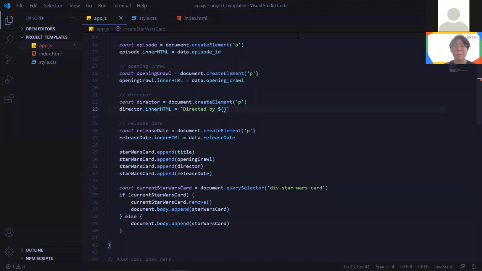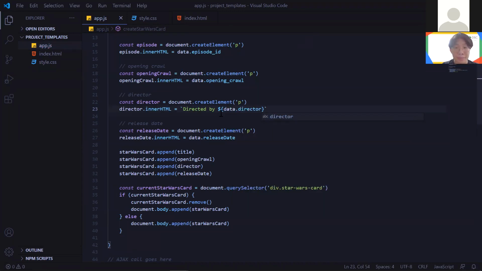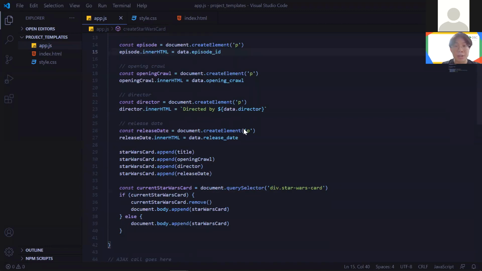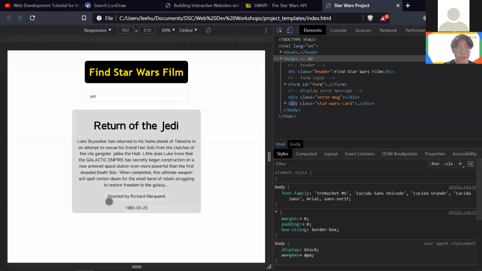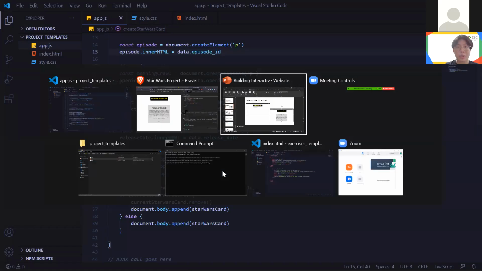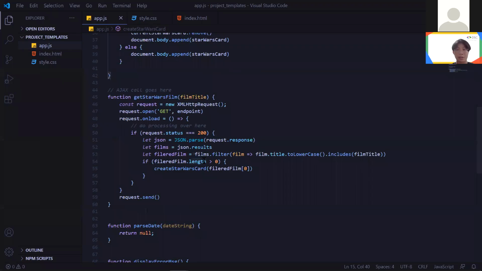You can use this syntax here, which is for string formatting: data.director. And then data.release date. Okay. Jedi, directed by this, and then you get my date over here. Okay. How does it release on?